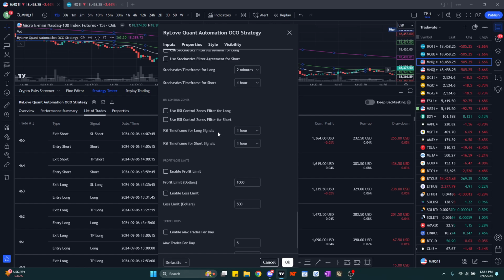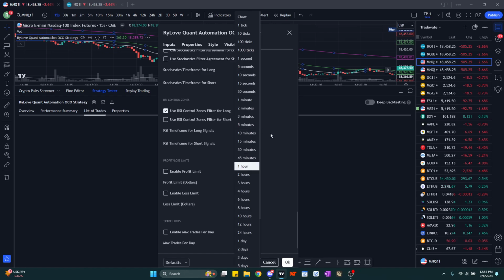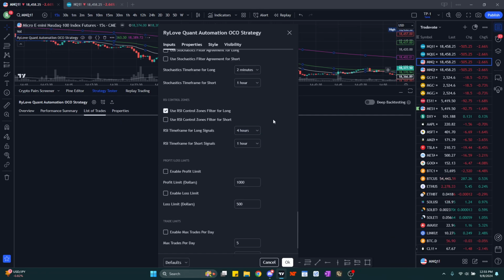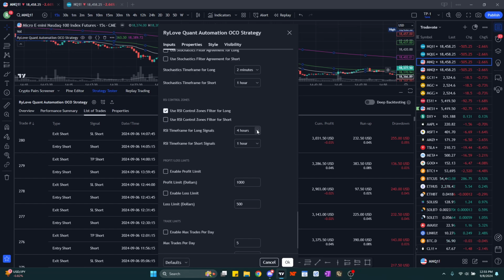So also on top of this, I included an RSI control zones filter. This is for another time frame as well. So we're looking at 15-second. Let's say I don't want to take any longs when RSI is oversold on the 1 hour time frame. That's pretty much what this means. Or I want to change that to the 4 hour time frame, or whatever time frame I really want to look at. As you can see, that really jumped up our profit level there. And so this is just going to be avoiding certain time periods that have RSI in that specific control zone.